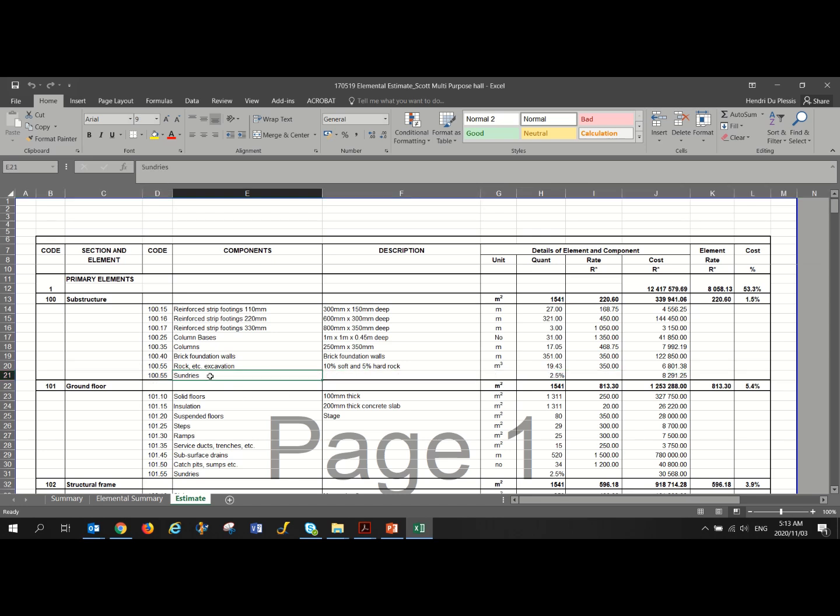I usually have sundry items, and it's a bit of a percentage because most of the drawings that I work on are still very preliminary. So on this specific project, it was only sketch plans still, so there wasn't a lot of detail, so I had to allow for a couple of items. So please just take note of that.